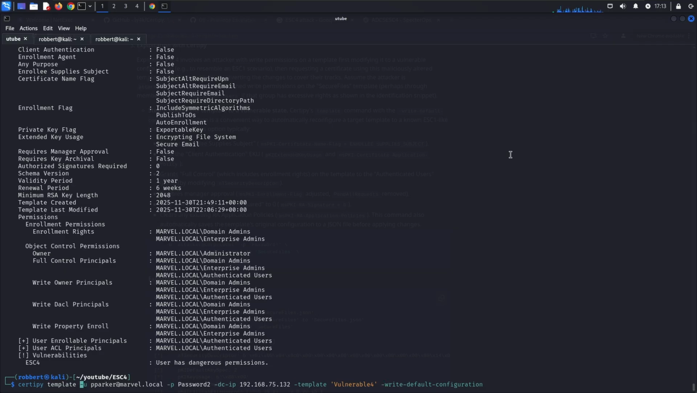And all we do is certipy template, which is the subcommand to modify templates, give it our username, password, domain controller IP.